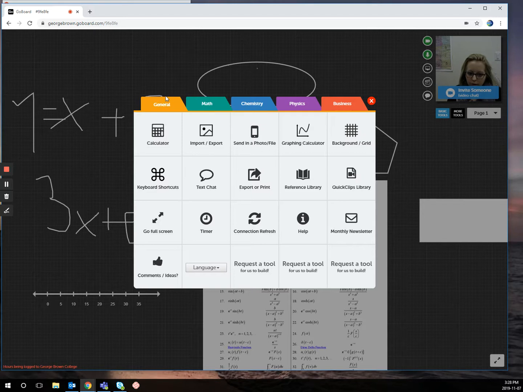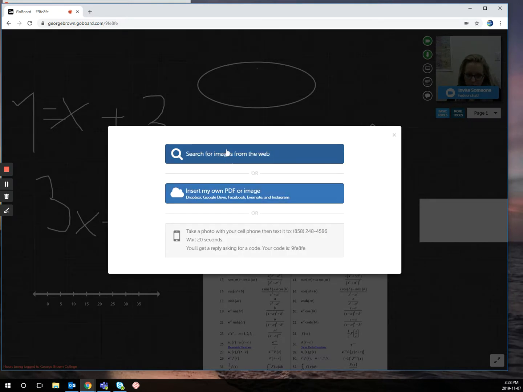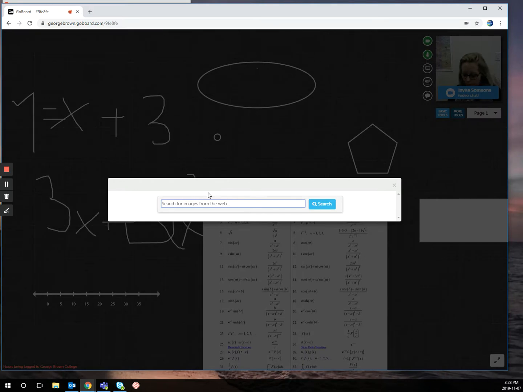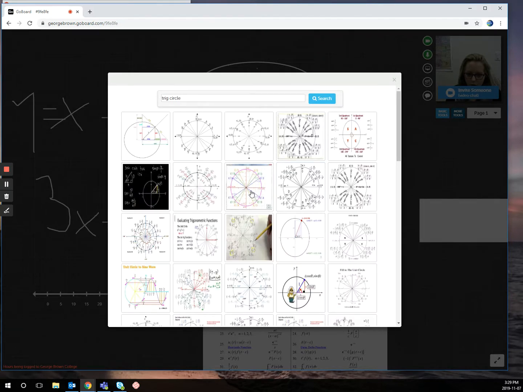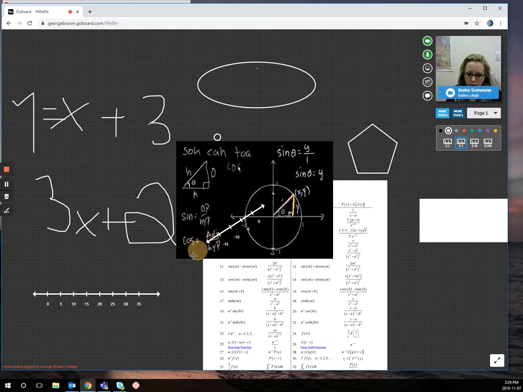The other great things, or a couple of important tools you're going to need, are import and export. You can import images or PDFs into your Goboard page. So I'm going to import, and you can search from the web. For example, trig circle, and it's going to search, and whichever one you wanted, you could choose and insert that, and it's going to insert that onto your page.